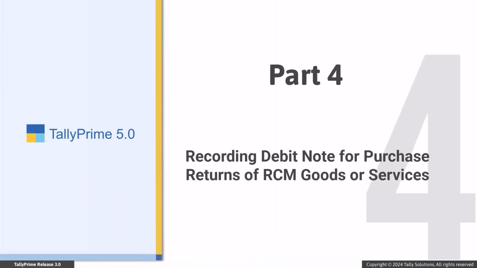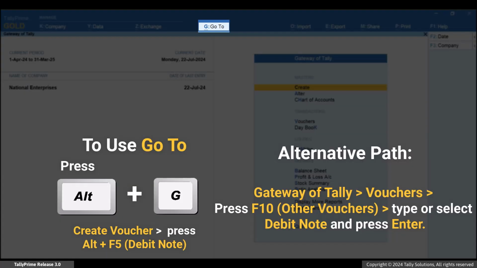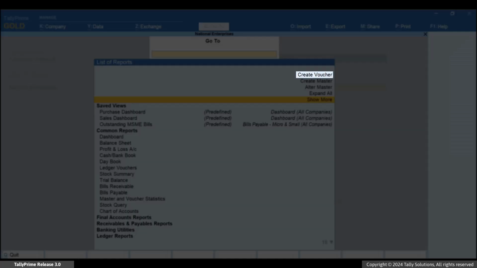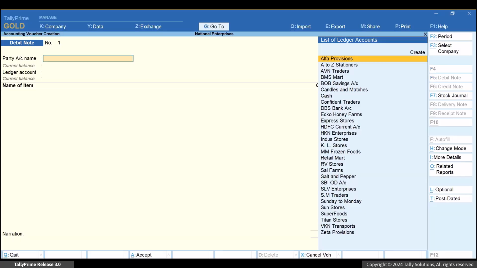Now, let's see how to record debit note for purchase returns of RCM goods or services. In case you need to return the purchased goods, let's say, for quality issues, and services for reasons like postponement of a project, you can use a debit note to record the purchase return. Press Alt-G, create voucher, and press Alt F5 for debit note.